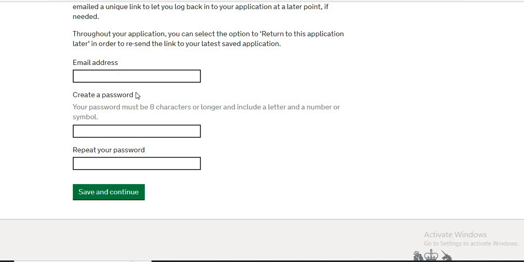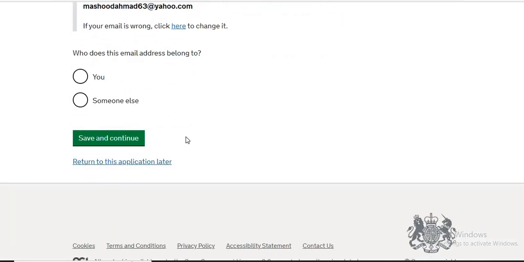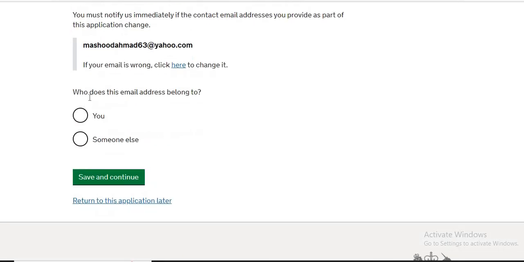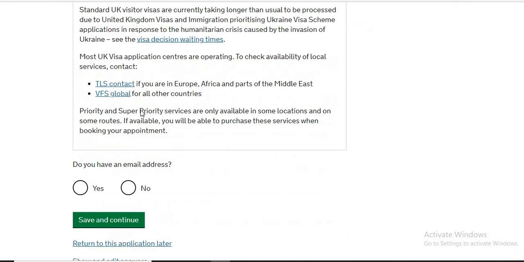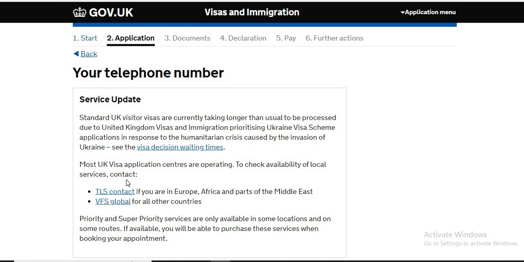They're asking for an email address, so you have to put your email address. When you put it in, they're asking who this email address belongs to. If it belongs to you, you can say so, or you can say someone else. Then save and continue. Do you have an email address? Then you have to put it in. In my case I don't have one, so I'm gonna save and continue.